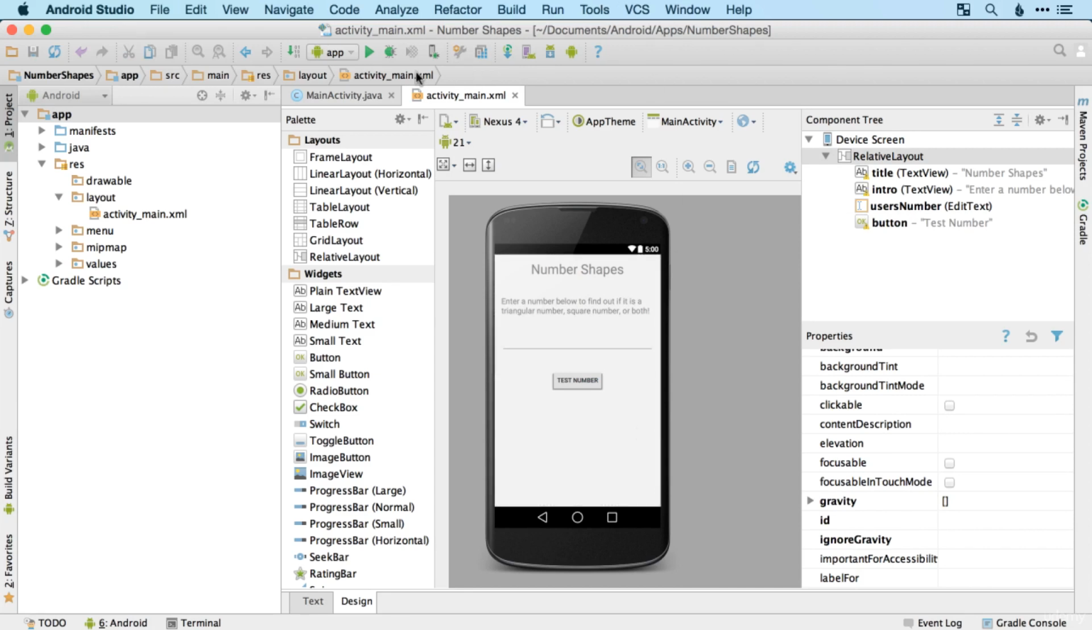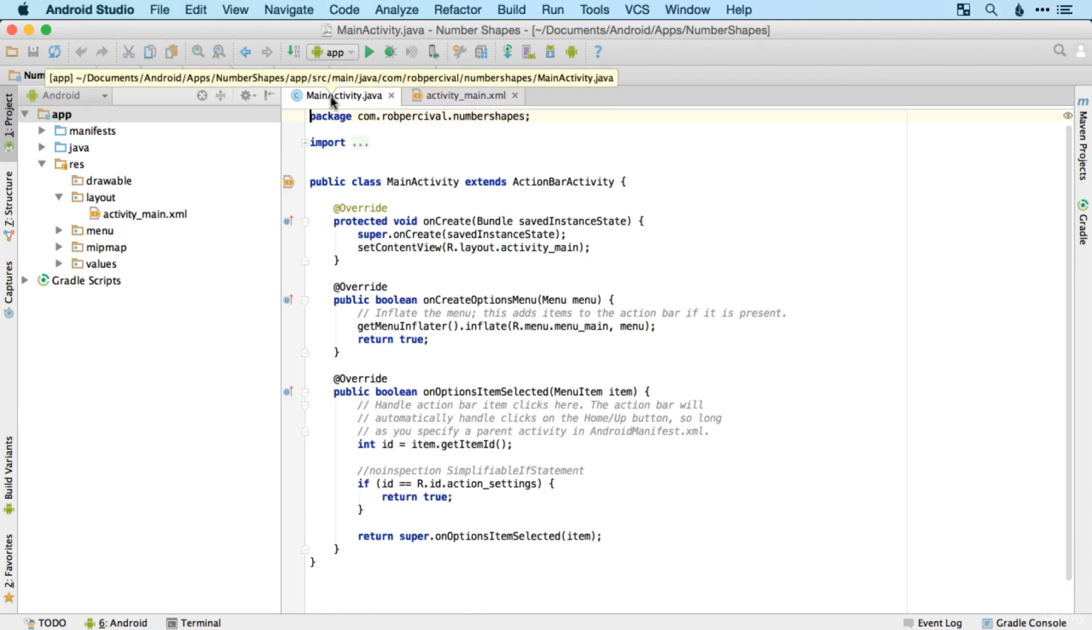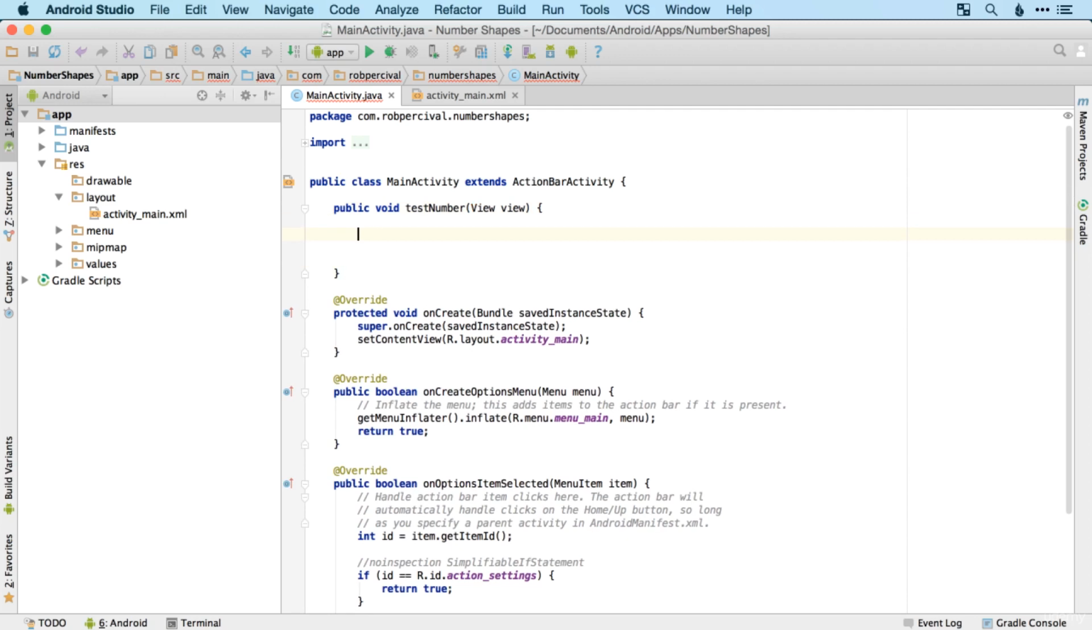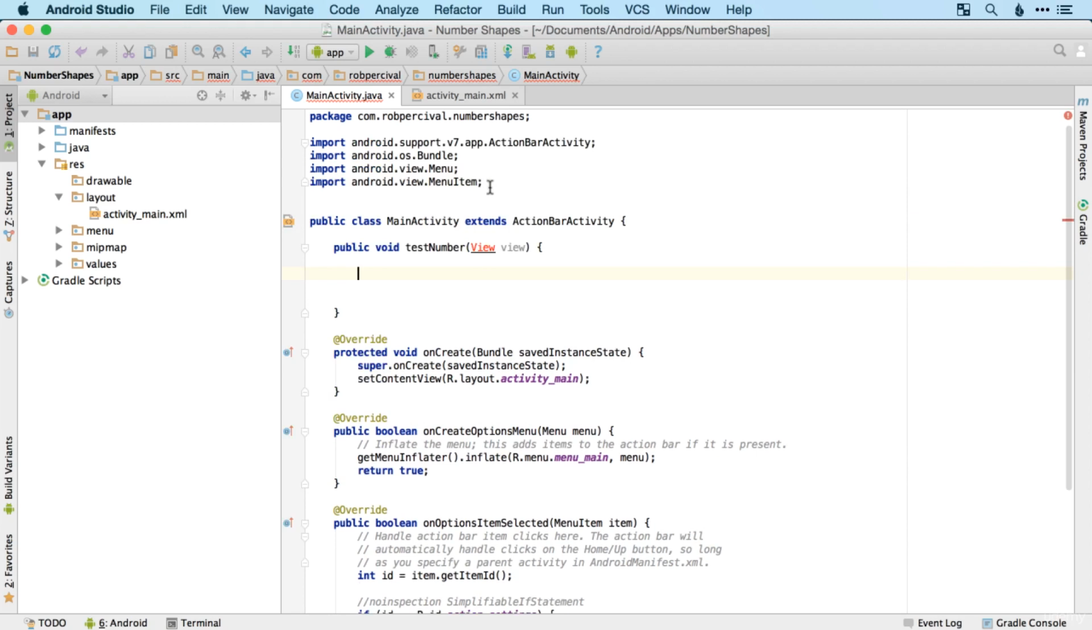Okay, all right, so back over now to MainActivity.java, and let's just get the basic logic of our app in, as we're fairly used to doing now. So we're going to create a public method, which is not going to return anything, and is called test number. It's going to be called by the button, which has a type of view. So that's going to send a view variable to our method. Not that we're particularly interested in that, but we have to be prepared to take it.